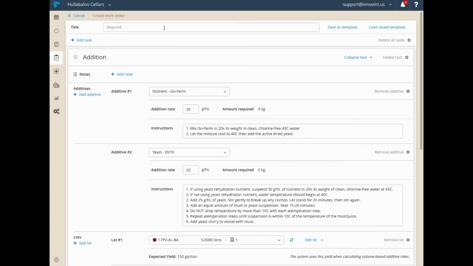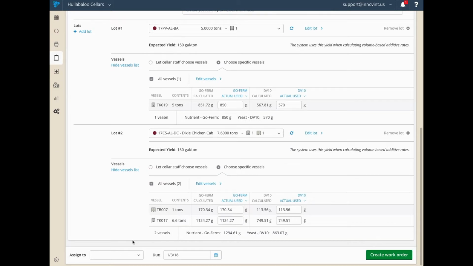We're going to name this work order inoculation and then assign it to cellar staff. Perfect.